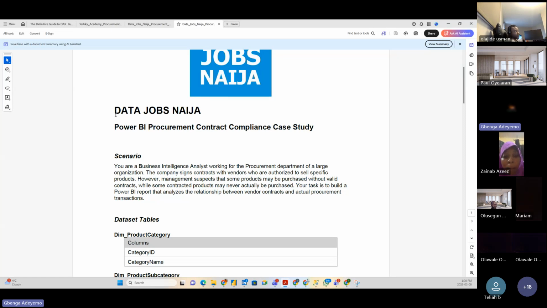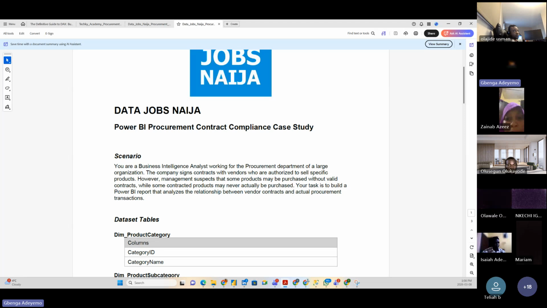Now, let me read that part again. Your task is to build a Power BI report that analyzes the relationship between vendor contracts and actual procurement transactions. Now, does anybody understand what the scenario is? If anybody understands this, please let me know.